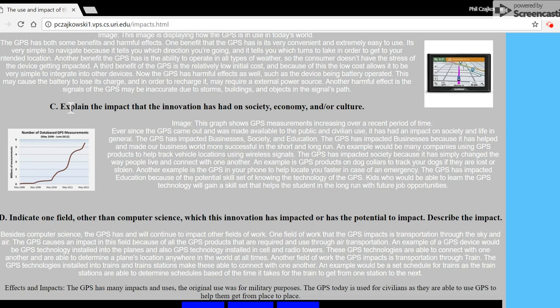Prompt C says, explain the impact that the innovation has had on society, economy, and or culture. The GPS has impacted businesses because it allows businesses to be more successful in the long and short run. An example would be Amazon putting GPS tracking on their vehicles to let the user know where their package is on Amazon's vehicle truck.